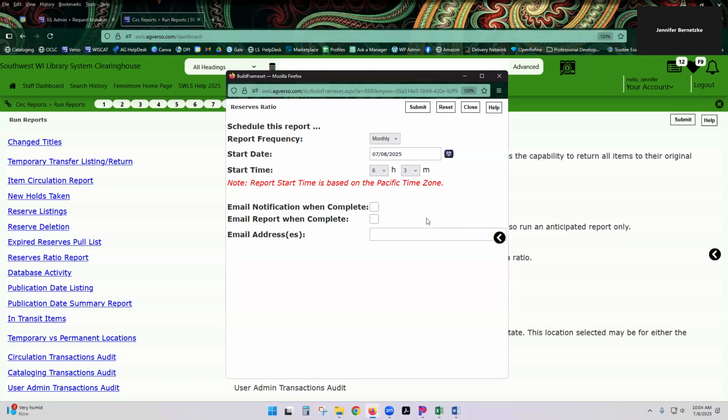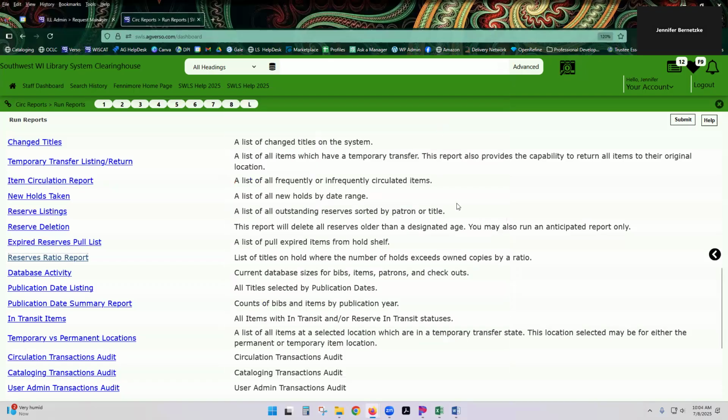And again, if you want this to be a regular part of your day that you don't have to think about, you can email the report to yourself by checking this box and typing in your email address. Once you hit submit, you have it all set up.